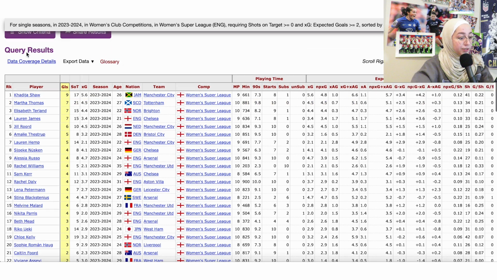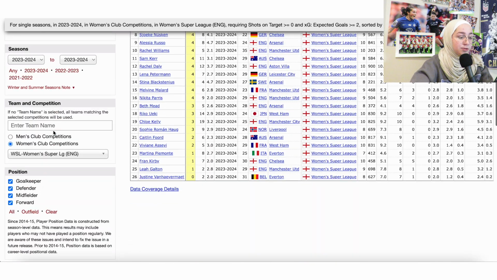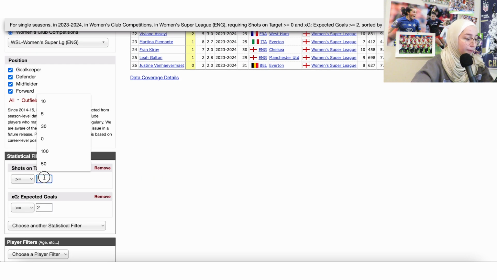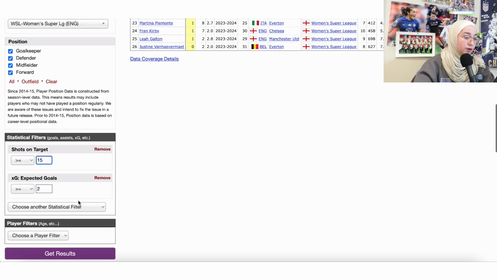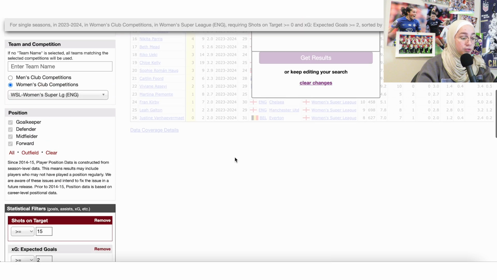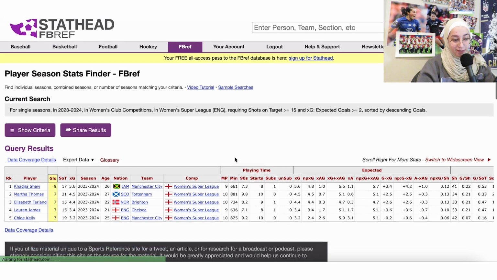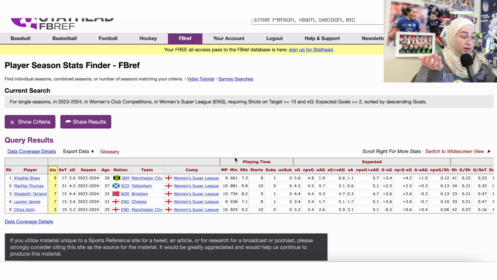Now, that's really neat, but I want to specify some of those numbers a little bit more. I want to look at somebody who's taken more than 15 shots on target and has an expected goals of 2. I don't know what this criteria is going to look like. Still, we're sitting with Khadisha Shaw, Martha Thomas, Lauren James, and Chloe Kelly. Those are actually numbers that I did use in my North London Derby video, and it came straight out of this, looking at players who sit very, very high on their goals expected.